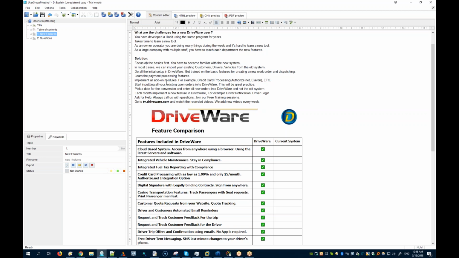Now you need to start implementing some of the add-on modules and put them to use so that you can save time and money. I would start with the credit card processing. Implement the Elevon option. It's proven, it works, it's cheap. It's through Costco, so Costco is giving you these lowest rates at 1.99. As far as existing or new customers to DriveWare, I would focus on the basics first, and then not worry about all the add-on modules. You can do those after you're fully online with the system.